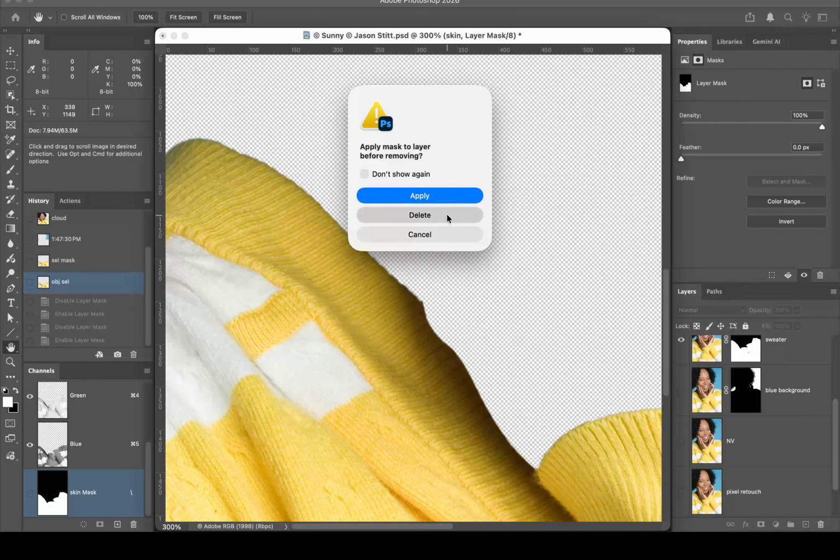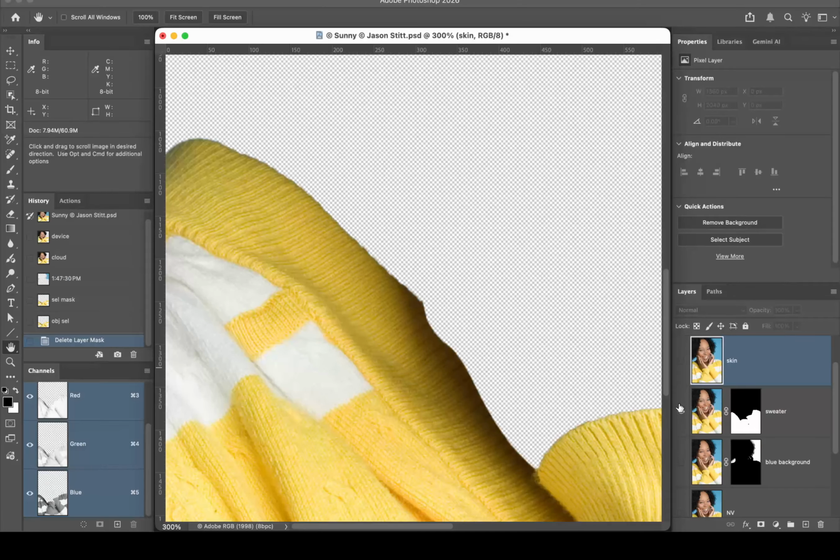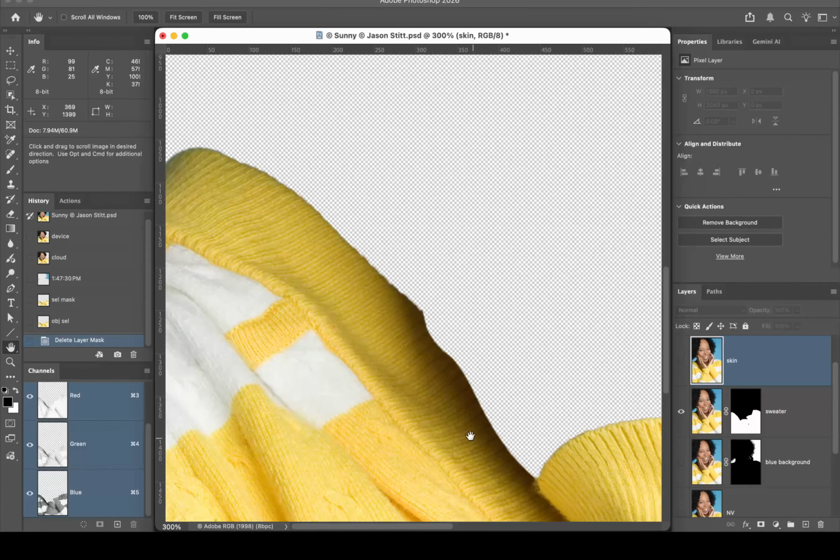And again, do not apply it, delete it. And then I need to fix two spots on this. I need to fix the spot that was back by the back of her neck, and then the other spot that's actually on the other side between her fingers. Other than that, this mask is in good shape.